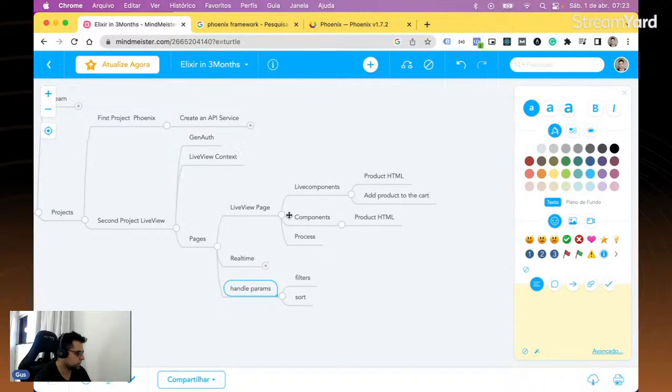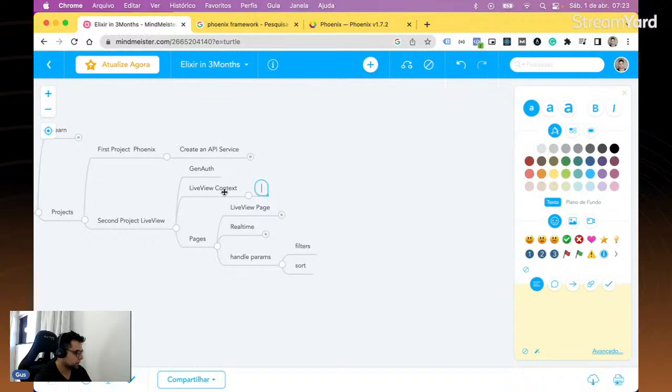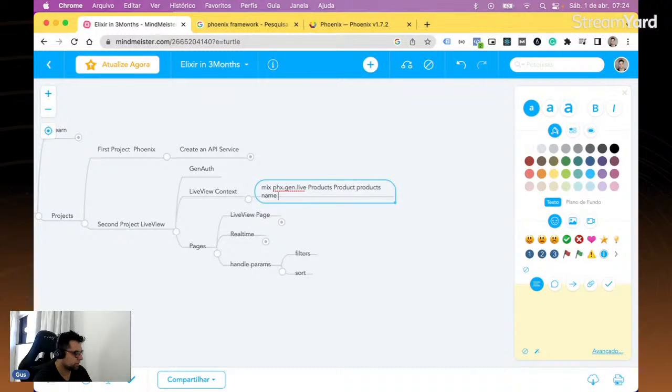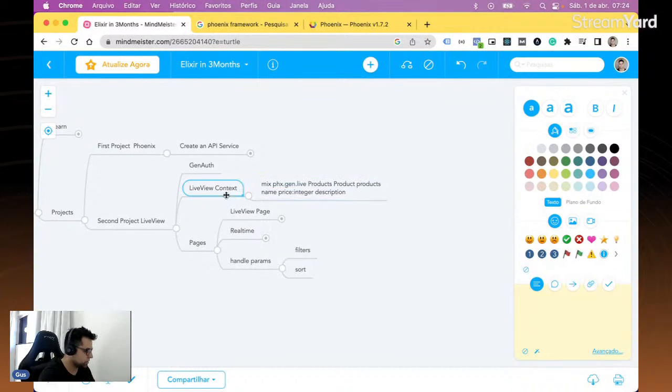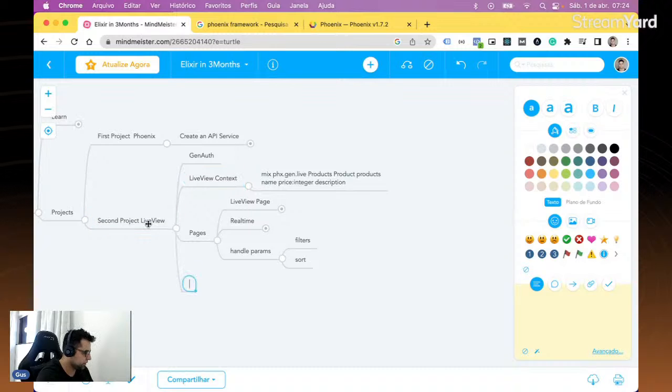LiveView context is like understanding this command: mix phx.gen.live, maybe of products, with name, price integer, description. I think it's enough. But understand how it works because you'll have material to learn about LiveView test.